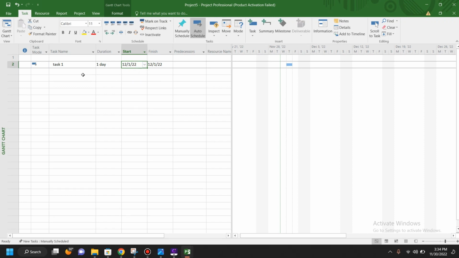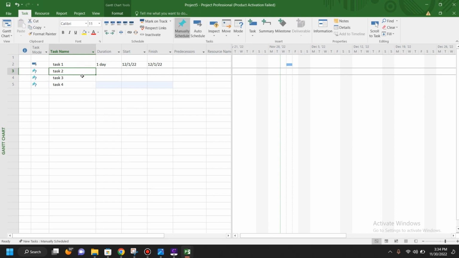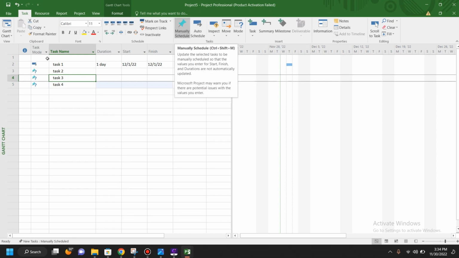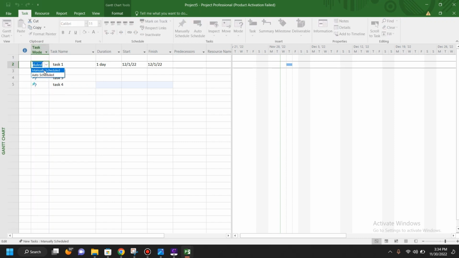If we enter another task in here, say Task 2, Task 3 and Task 4, as you can see they have already been manually scheduled. How do we check that? By entering the task, it automatically shows us the manual schedule pin icon. Also in the task mode, as you can see, this automatically gives us the pin. The pin and a question mark indicate that these tasks are basically manually scheduled. So let us quickly discuss the task mode. It only gives us two options: either the task is auto scheduled or manually scheduled. By default it always keeps us in manual schedule.